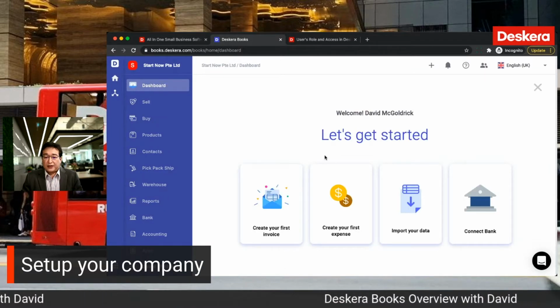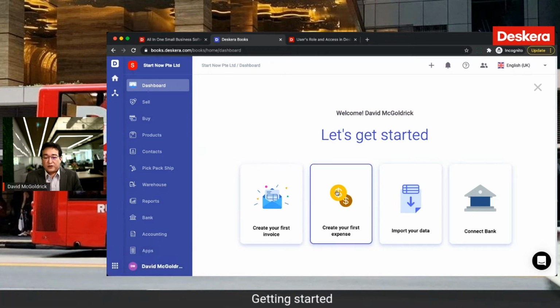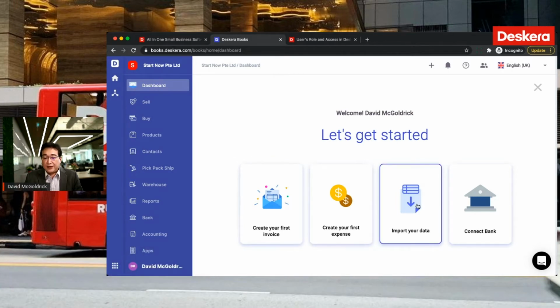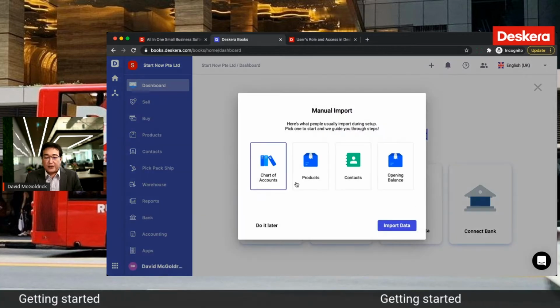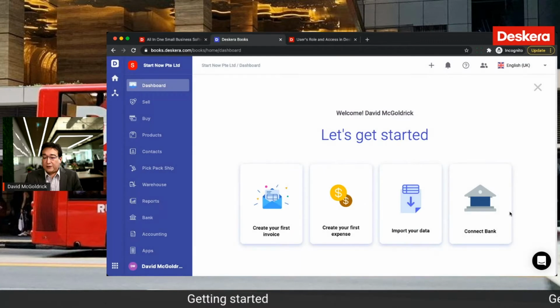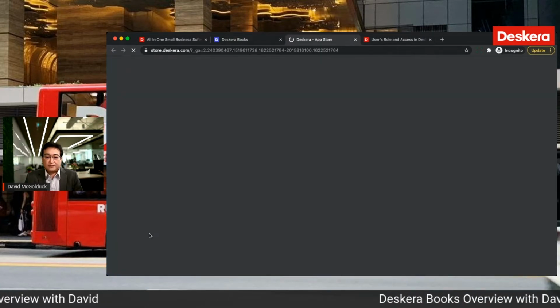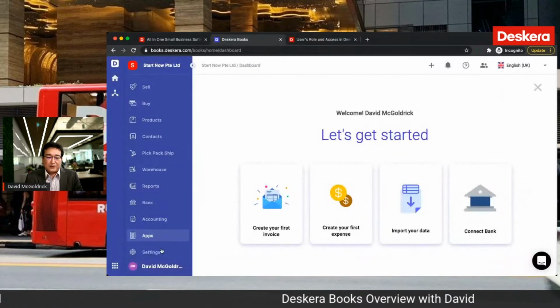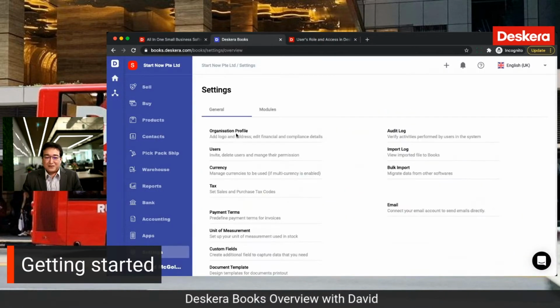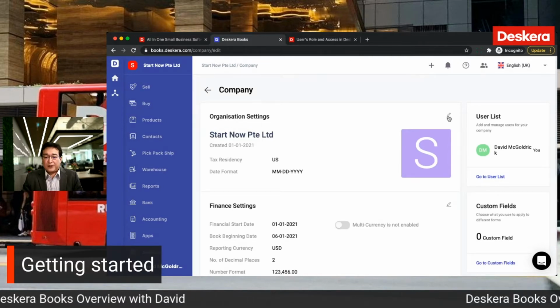Okay, so now we're here at Let's Get Started. So I can click on this and create your first invoice. You can click on this and create your first expense. Import your data. You can import your chart of accounts, products, contacts, and opening balance. And you can connect to bank. But first, I'm going to click on settings. And I'm going to click on organization profile. I'm going to click on the pencil icon.